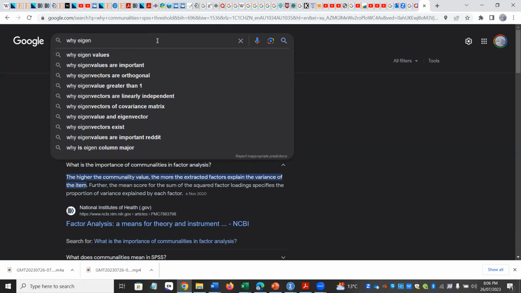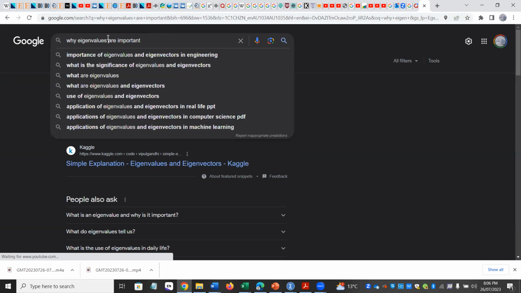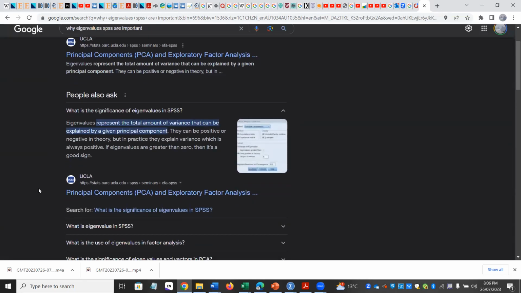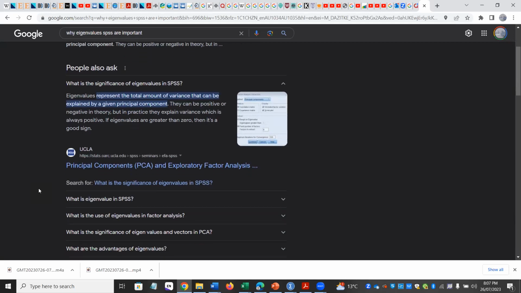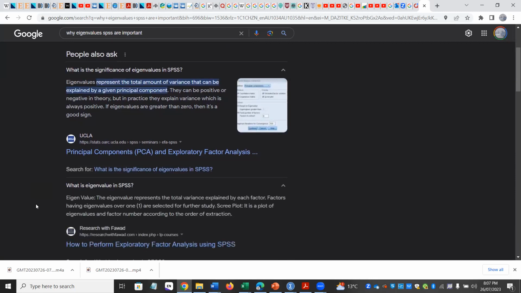Now let's come to the eigenvalues. Why are eigenvalues important in SPSS? Eigenvalues represent the total amount of variance that can be explained by a given principal component. They can be positive or negative in theory, but in practice they explain variance, which is always positive. If eigenvalues are greater than 0, then it's a good sign. Above 0.1 is good.